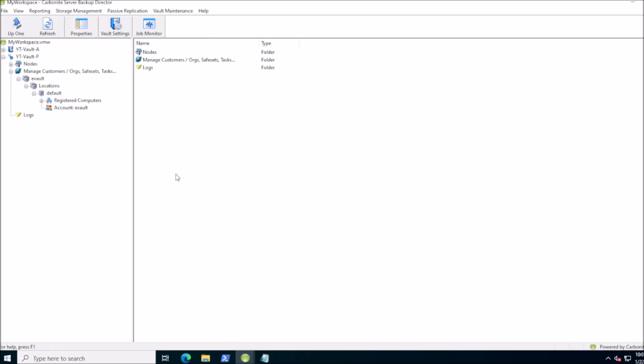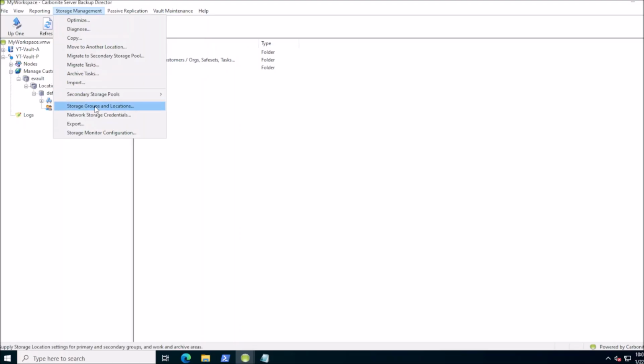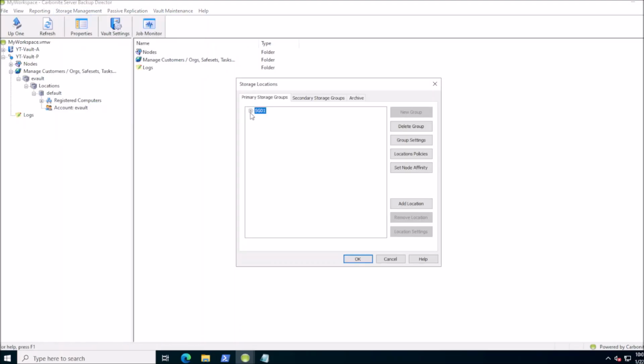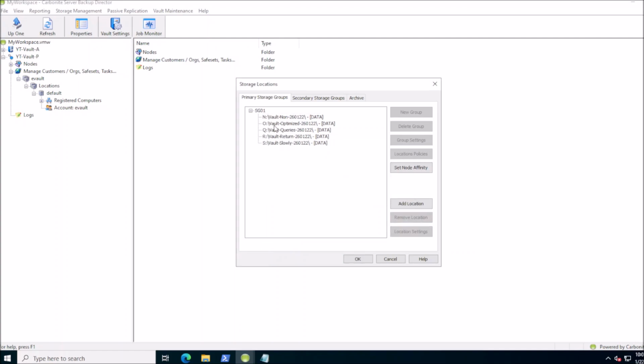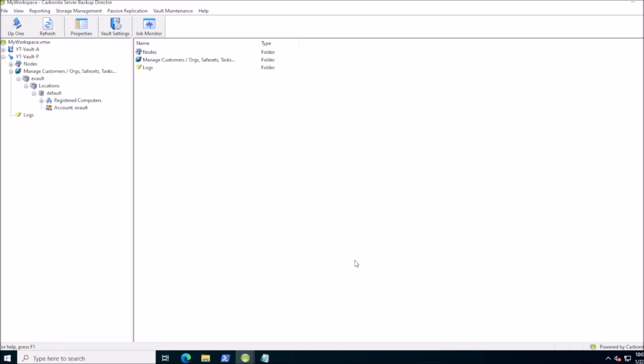Now, the last couple steps in here, we do want to go back to the storage management dropdown to the storage groups and locations. And again, I verified that the V drive and the X drive are no longer being referenced, expanding out the SG01. I'm going to select this old drive and then the remove location button. And then yes, I do want to remove it. I'm going to do the same thing for that other drive. And now that they're no longer in here, we'll just select the OK button.